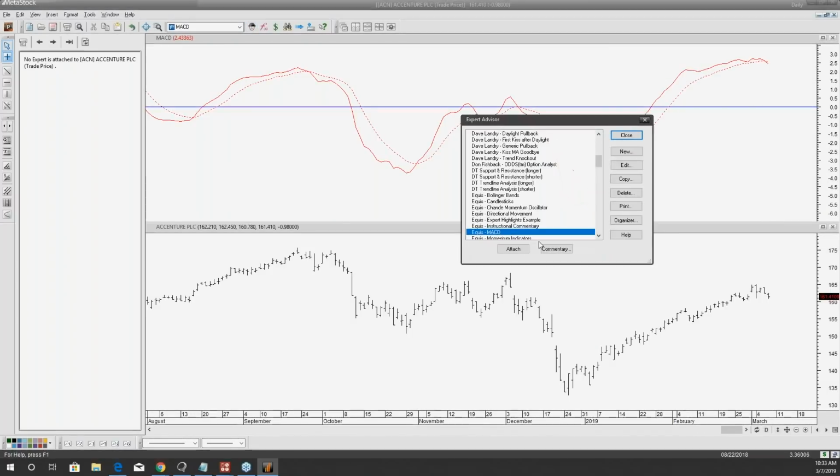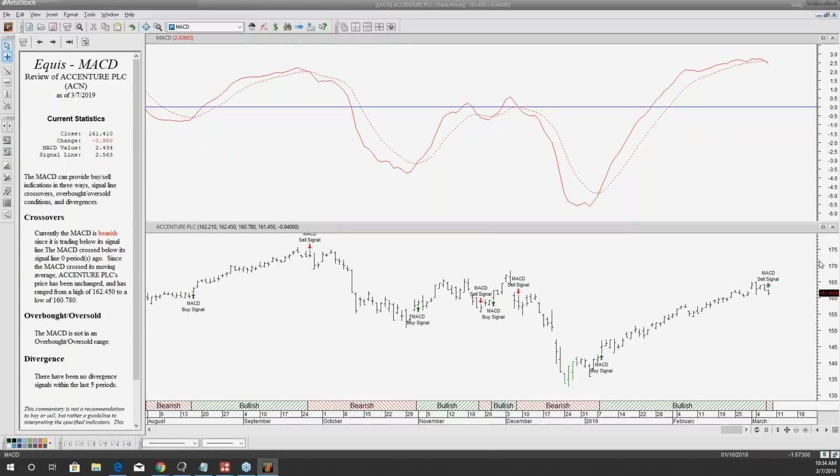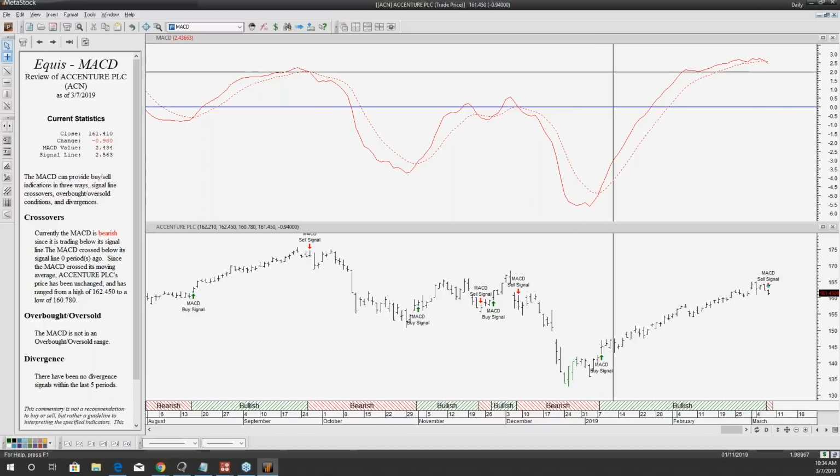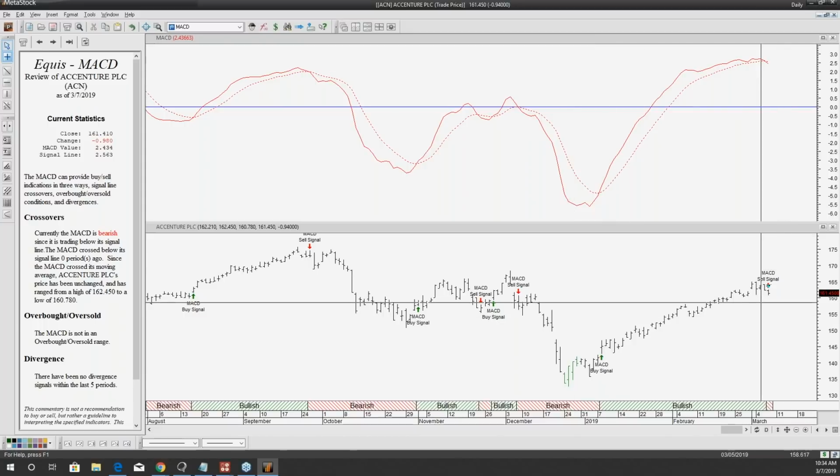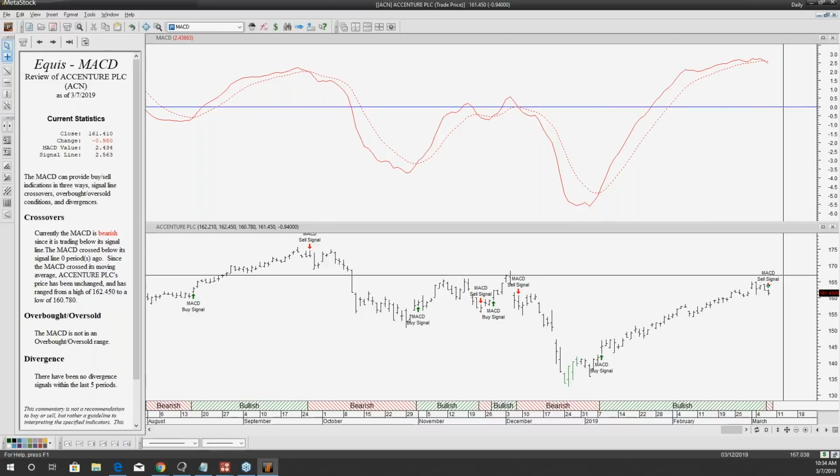Let's be sure though, and we can attach the expert advisor by clicking that figure, clicking MACD, attach, and close. And look, now we have the expert advisor. It is showing us that today is a sell day to go short, or if you're in a trade, get out of the trade. That's how you can take those signals, is either go short or get out of the trade if you were in a long.